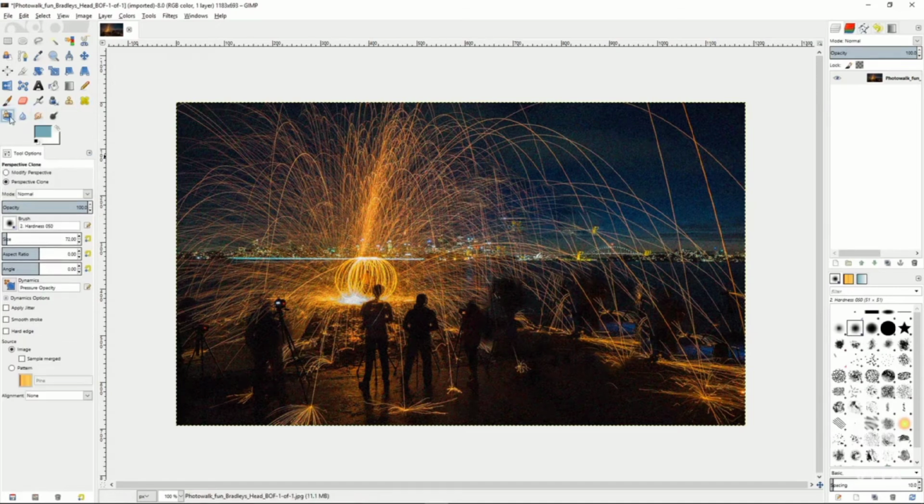For the Perspective Clone tool, we can modify the perspective of our image, not in a permanent way, but in a way that GIMP will use when we decide to clone the rest of the image later.